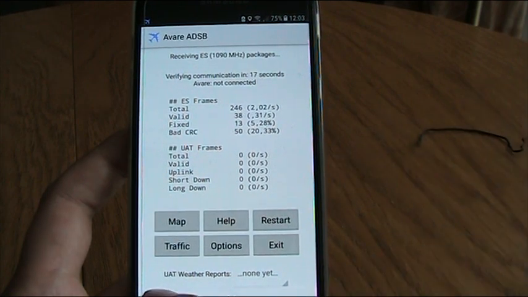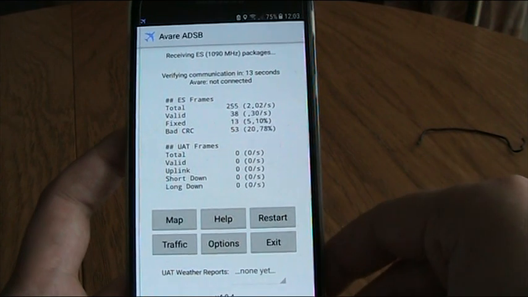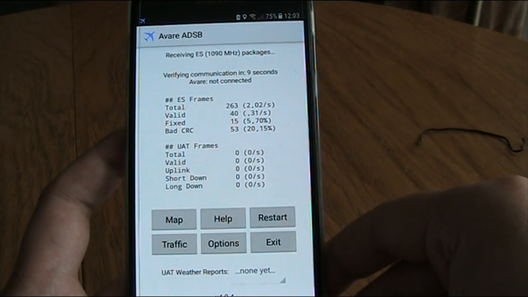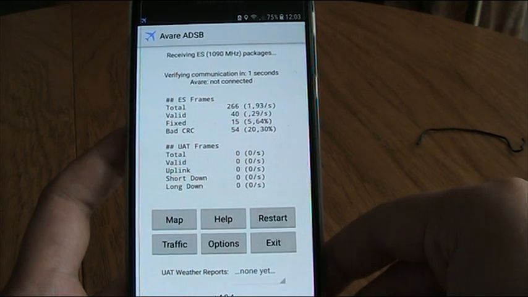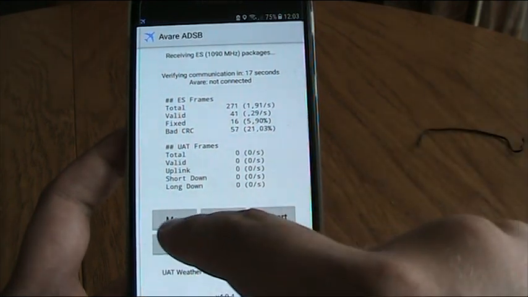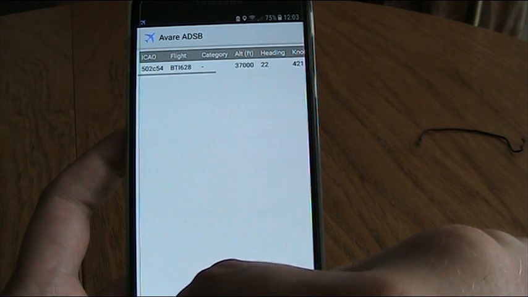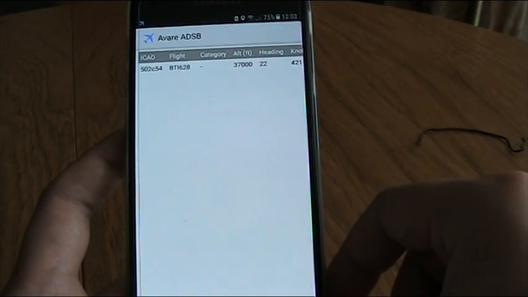As you can see, it can also get some weather reports, but I'm not getting any here. Verifying communication in 6 seconds. Not connected. It's dropping the communication with the dongle somehow. Only one aircraft is found.